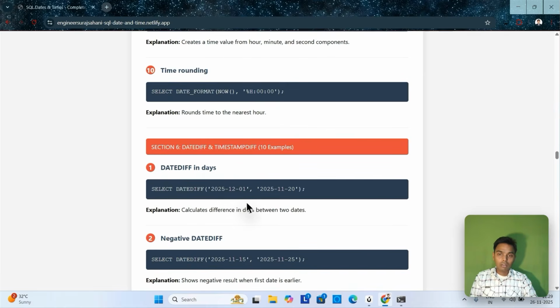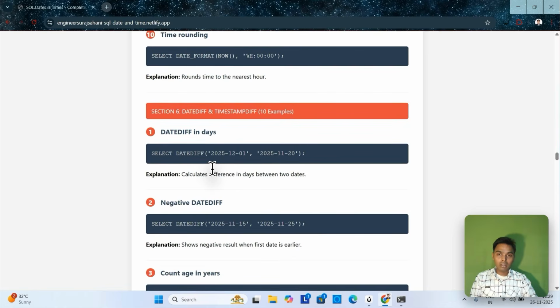Okay, so in this way we have come to section 6. We are going to start section 6. In section 6 we will see date difference and timestamp difference with 10 examples. So in this section we are also going to cover 10 examples one by one, step by step.